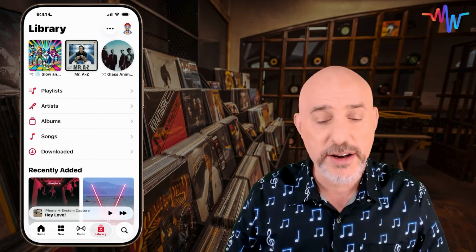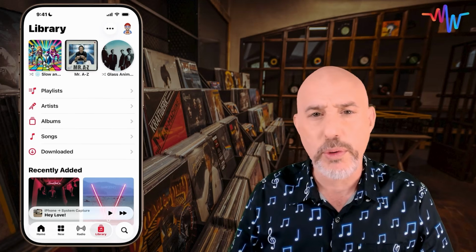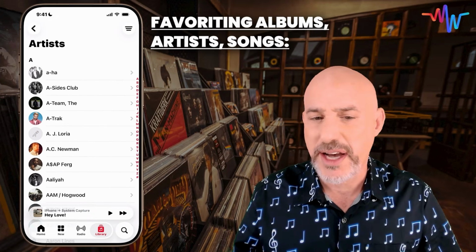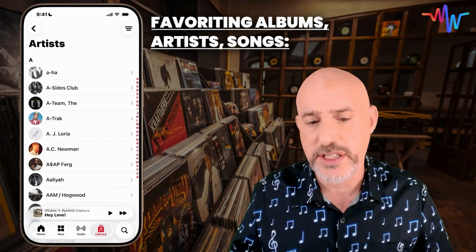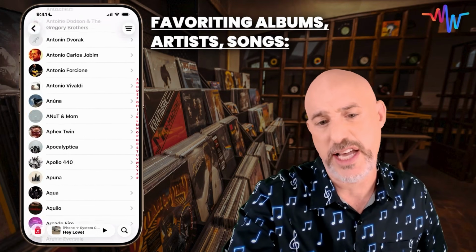Now, before we head out of this section, I want to talk a little more about favoriting. Favoriting is a really important piece of the Apple Music experience because, as you can see, I've got an enormous amount of artists inside of my phone. There's just hundreds of them. We're not even out of the A's yet, and I could keep going.